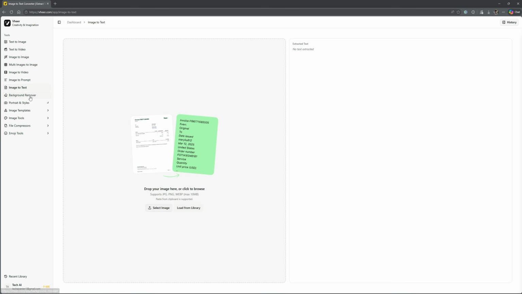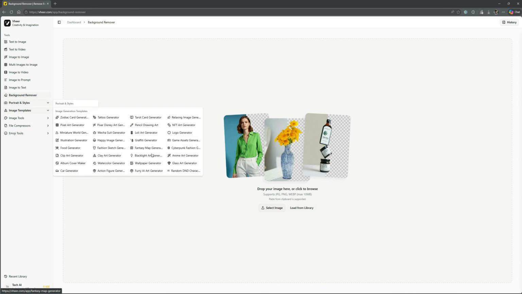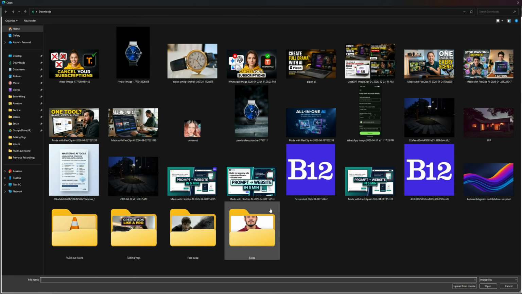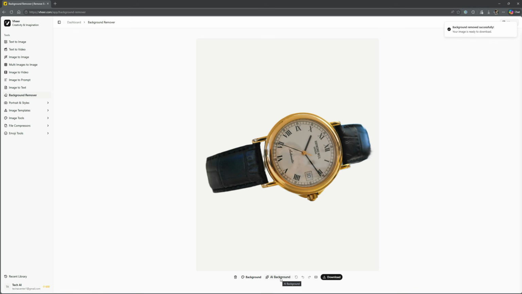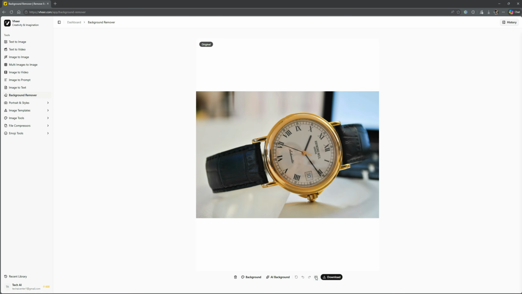The last tool we have is Background Remover. From here, you can remove the background of any image. For example, I upload this watch photo and click on the Remove Background button, and you can see that the background has been completely removed. You can also check the before and after here, as I showed earlier.